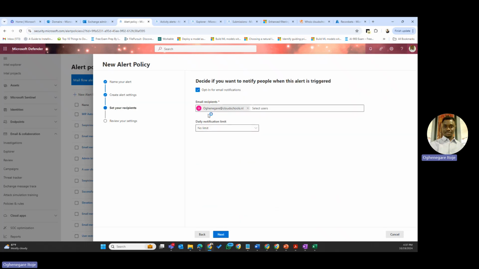So the recipients: if you want to notify people when the alert is triggered, you can put in your admin group here. Maybe you want all the admins to be notified. Put in the admin group, then the number of limits for the alerts. You can set the limits. Once you've done that, you click on next.